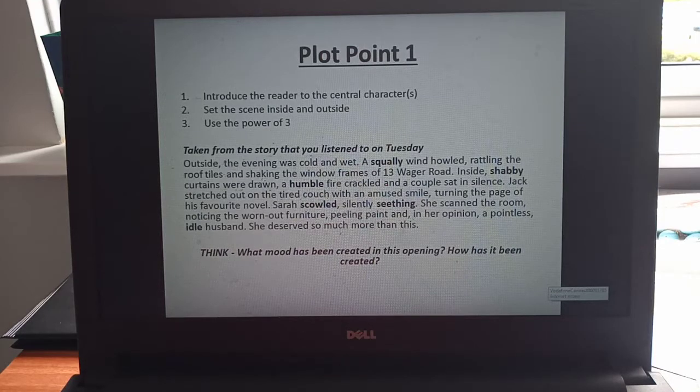Outside, the evening was cold and wet. A squally wind howled, rattling the roof tiles and shaking the window frames of 13 Wager Road. Inside, shabby curtains were drawn, a humble fire crackled, and a couple sat in silence. Jack stretched out on the tired couch with an amused smile, turning the page of his favourite novel. Sarah scowled, silently seething. She scanned the room, noticing the worn-out furniture, peeling paint, and, in her opinion, a pointless, idle husband. She deserved so much more than this.